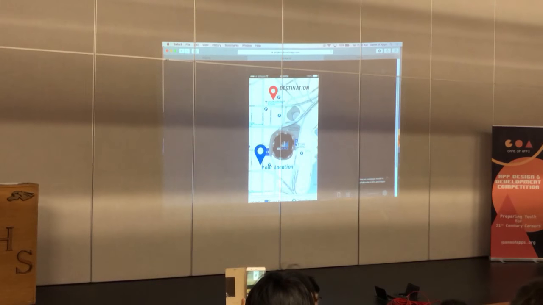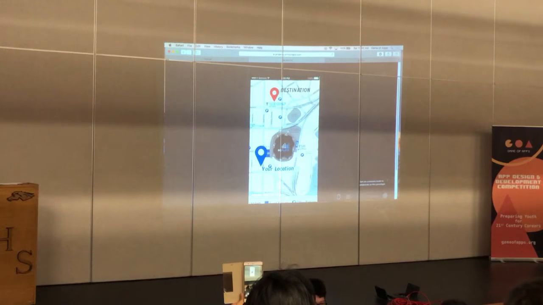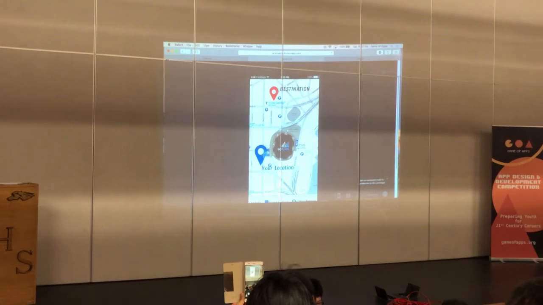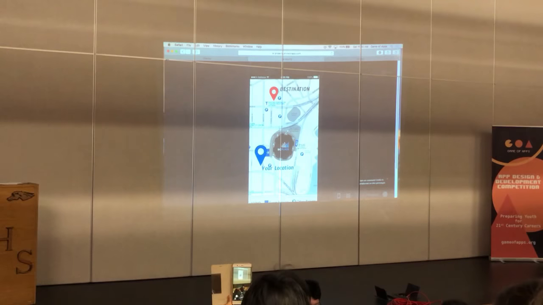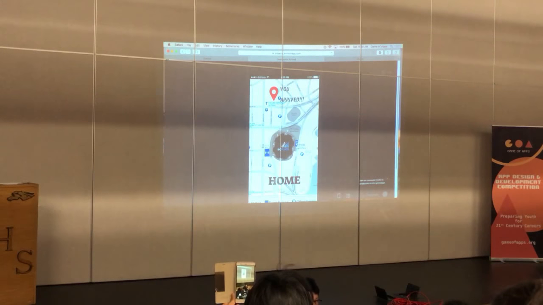So this is basically the screen that you're going to see when you are commuting. And you can see, because in real life, this icon, your location, is going to move as you go. And before you arrive at your destination, the app is going to tell you, hey, you're arriving at your destination in 2 minutes, so that you will be prepared not to go past your station. And you arrived. And then when you click home, you will go back to the first screen that we saw.